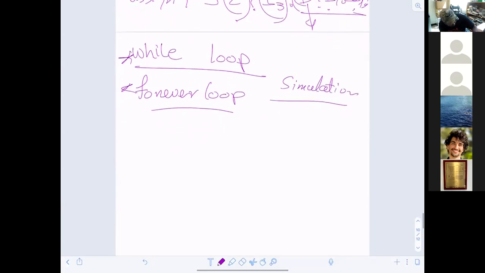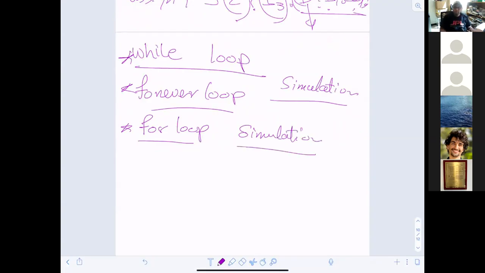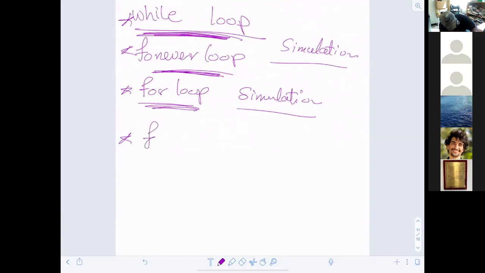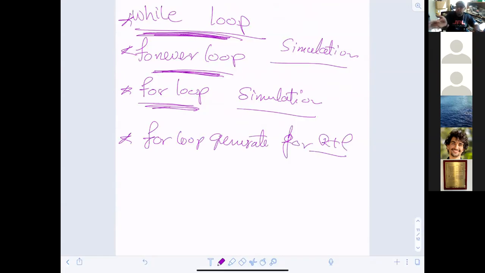Also, there is a for loop just for simulation. So we have a for loop for simulation, a forever loop for simulation, and a while loop for simulation. But then we have something called a for loop generate for RTL, and we already had it with this. That makes sense?